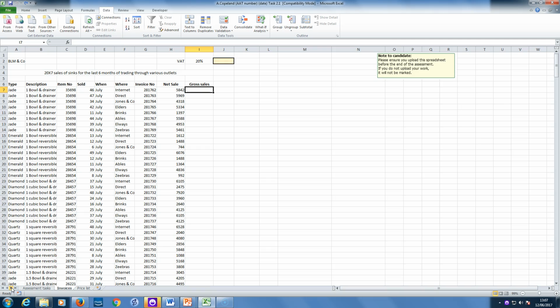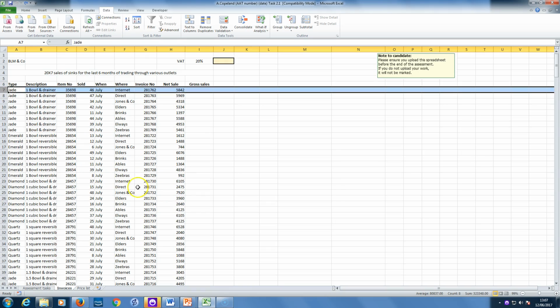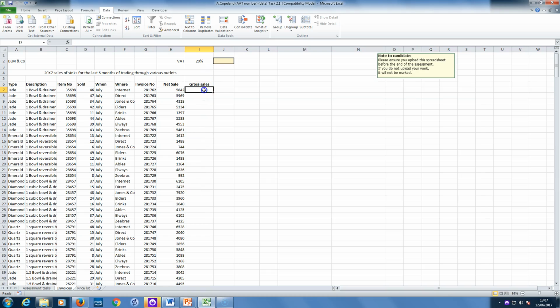So the first one of those tasks is to use absolute cell referencing to calculate the gross sales value of each invoice using the VAT figure provided in cell I2. And what that means is, starting with the first item, which is here the one bowl and drainer, is to work out the gross sales for that. Now the gross sales value is simply the net sales that we found in a previous video with VAT added. And the VAT figure is provided up here in I2, and it is 20%. And it couldn't be simpler really to add that on.